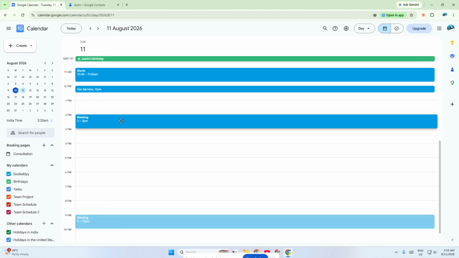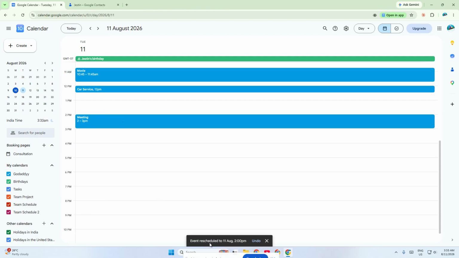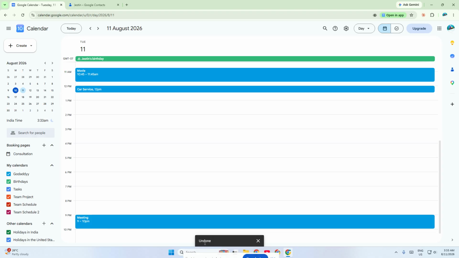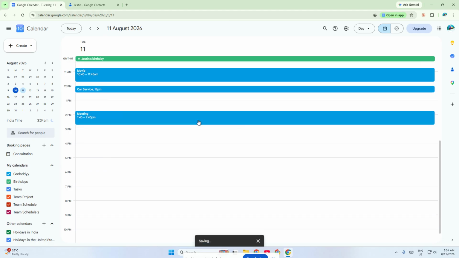As soon as you make that change, look at the bottom of the screen. Google Calendar usually shows a small notification with an undo option. This is the fastest way to reverse your last action. Just click undo immediately and Google Calendar will restore the event or reverse the change you just made.